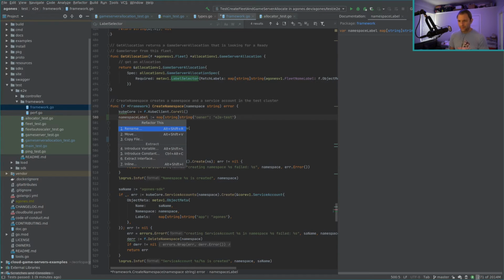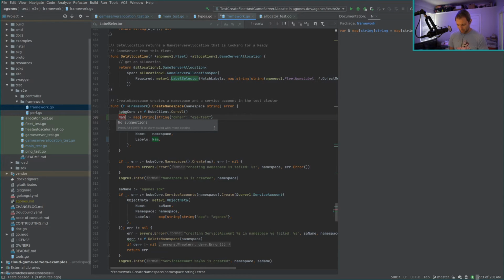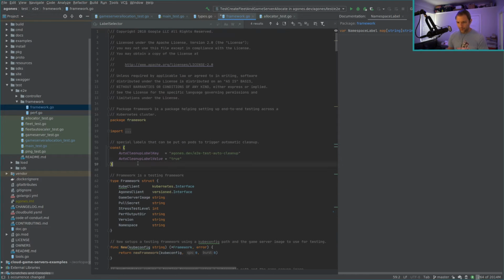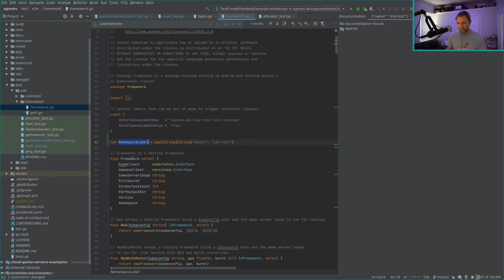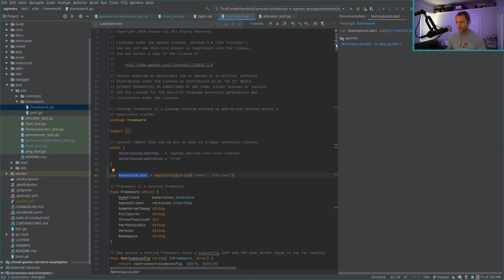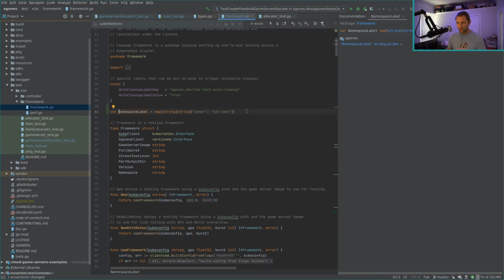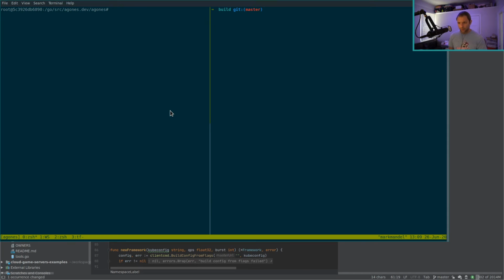Also, that will need to be public. Whoops, that is not what I want. Namespace label. Let's put that at the top. Namespace label. There we go. That all looks pretty good. What are you complaining about? Var namespace label. Seems like it's fine. Going forward. All right, end to end tests, make sure it's not going to complain about anything. Yeah, seems fine.